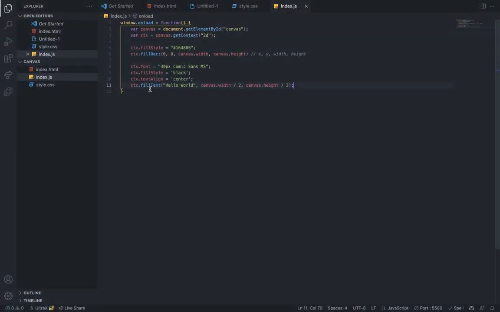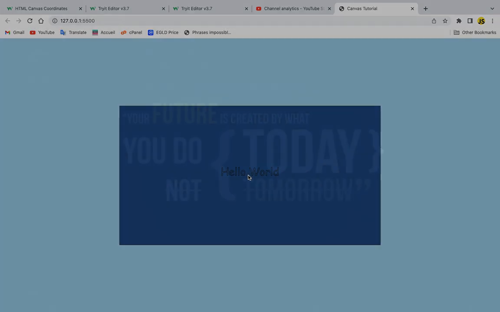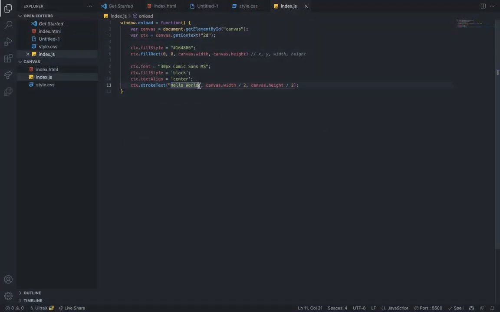But I want to do something else. I don't want to make fill text. I want to make stroke text. Look how it's gonna be. See? It's empty from the inside. So let's actually type here like YouTube card.